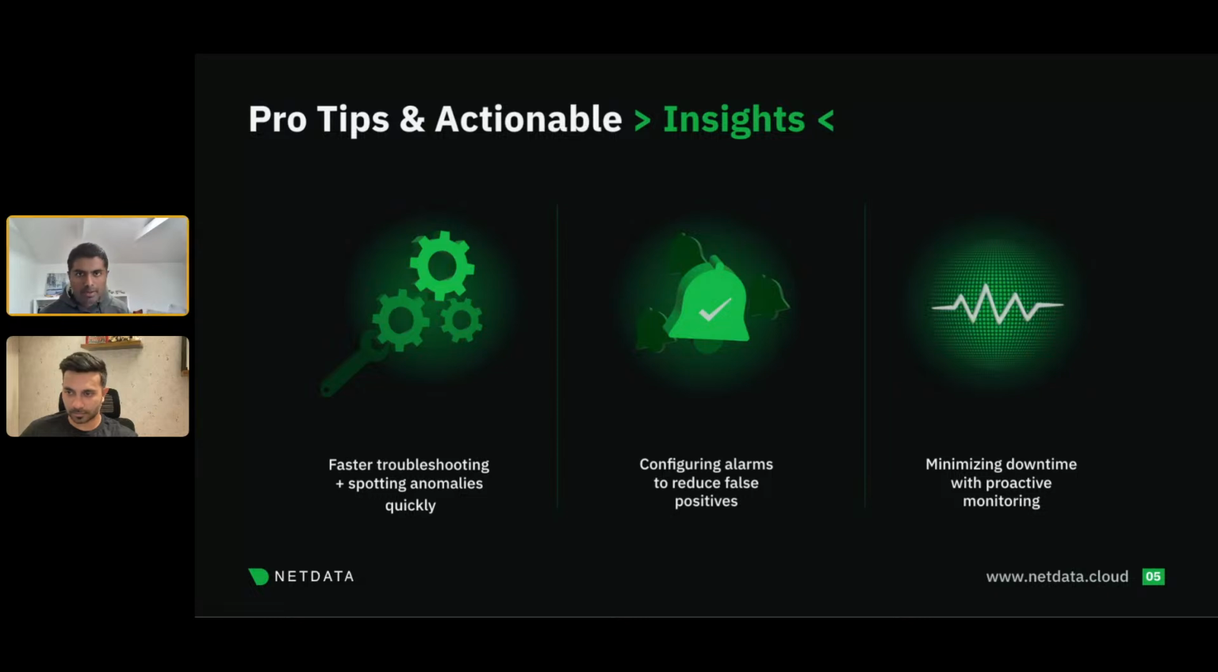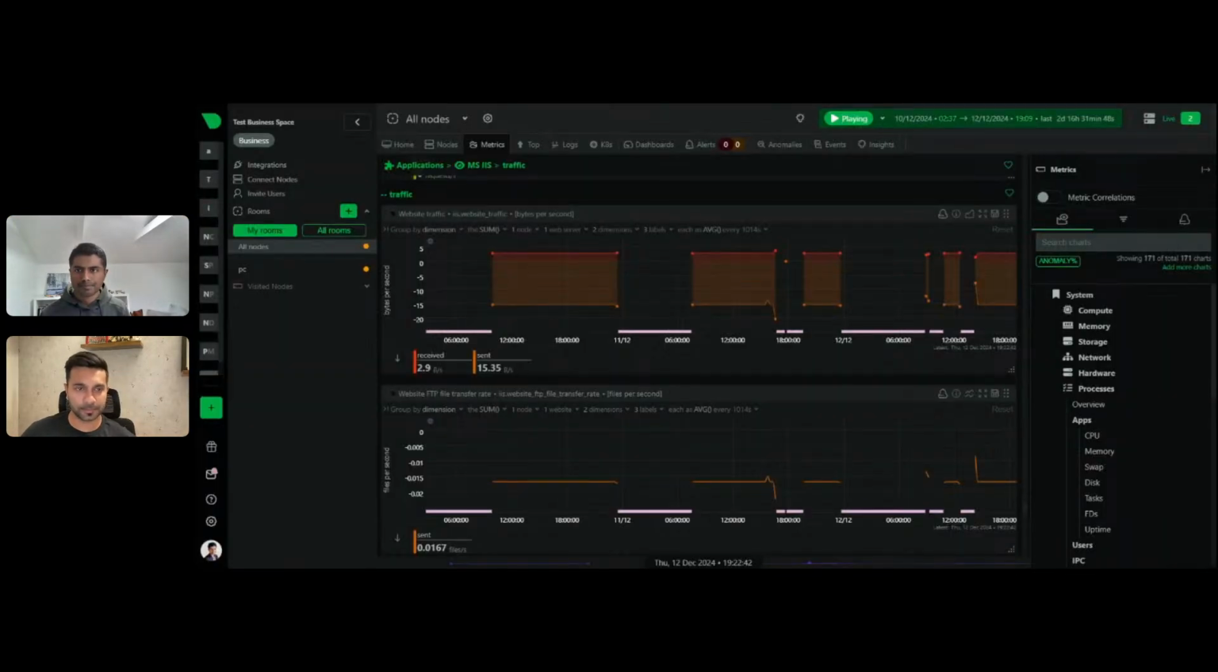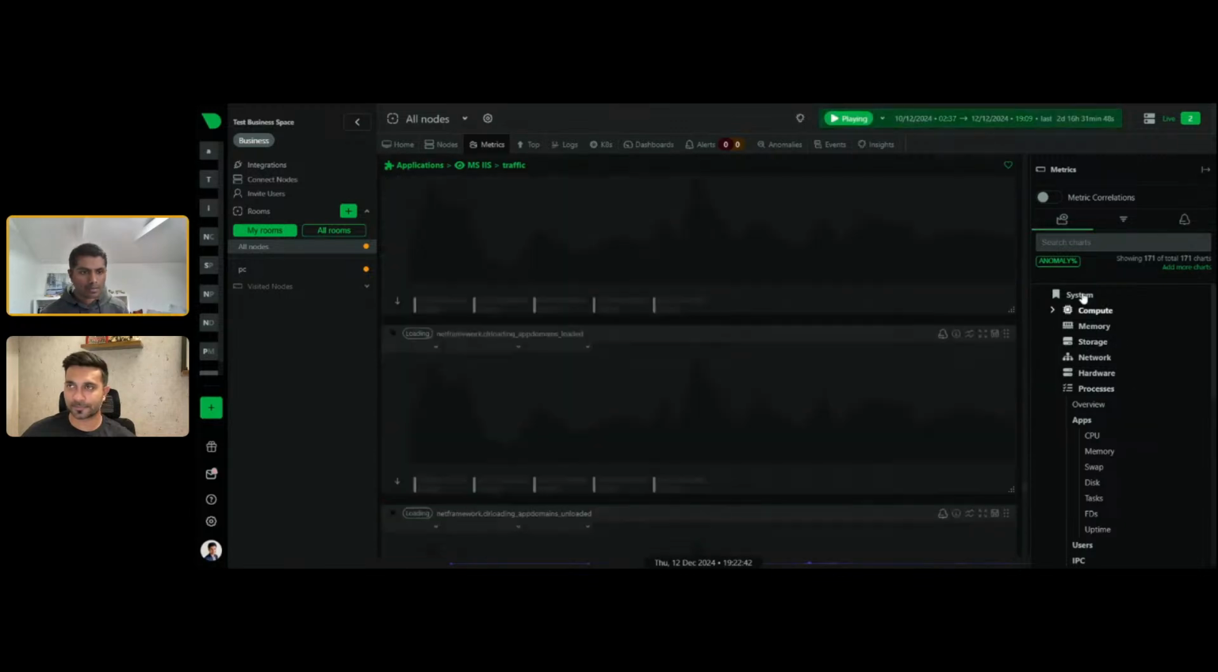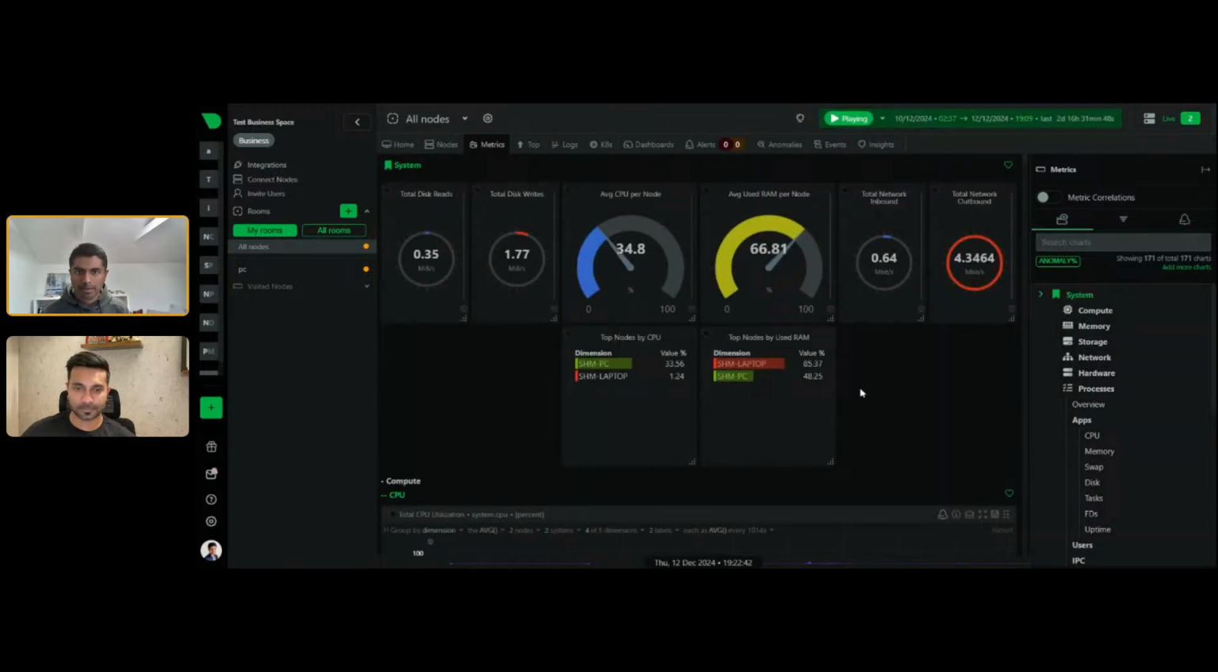So the other thing I can quickly show, let me take back the sharing, just to show a little bit of the troubleshooting features that Netdata comes with. Can you go back to my screen share, Satya? Okay, so jumping back here.